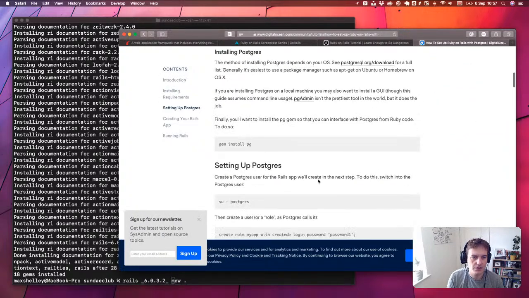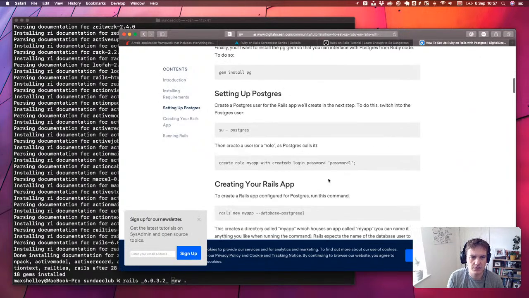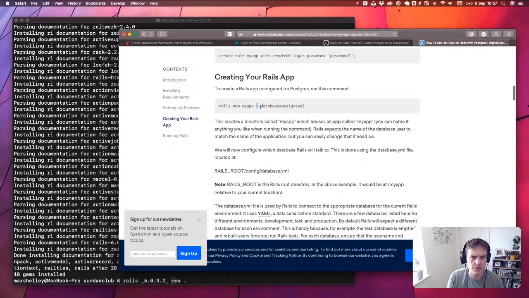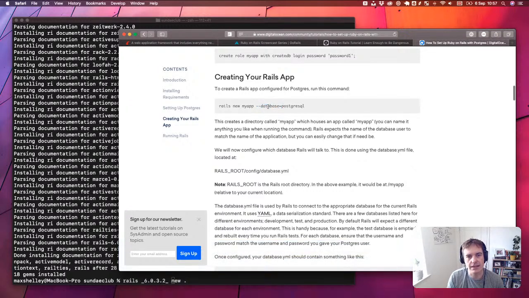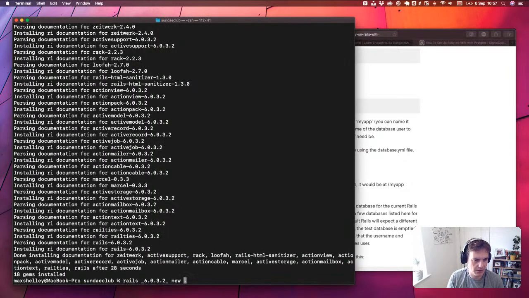Okay, so this is an example of this. As you do Rails new my app, as it's called Sundae Club, we can give it little flags like this to tell it to do things. So I do want it to be Postgres. So I'm going to pop that at the end here.